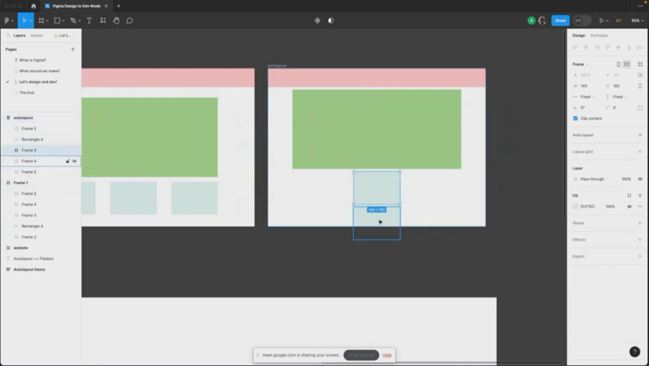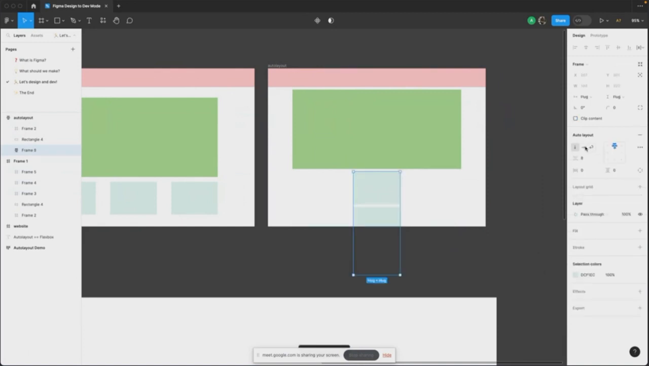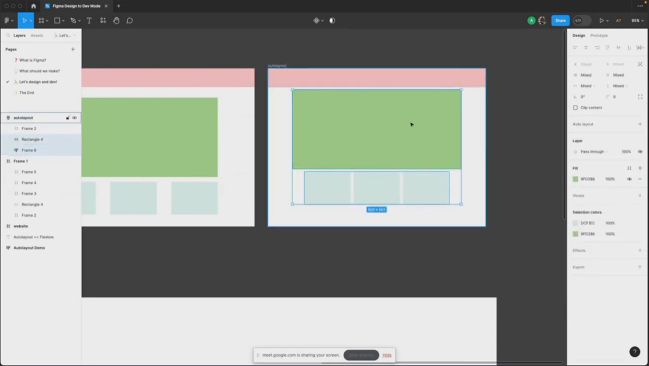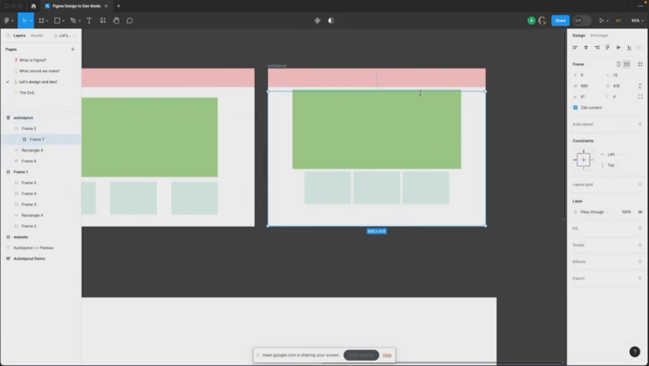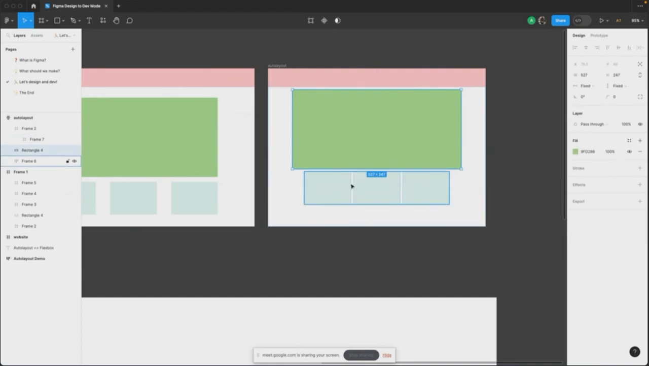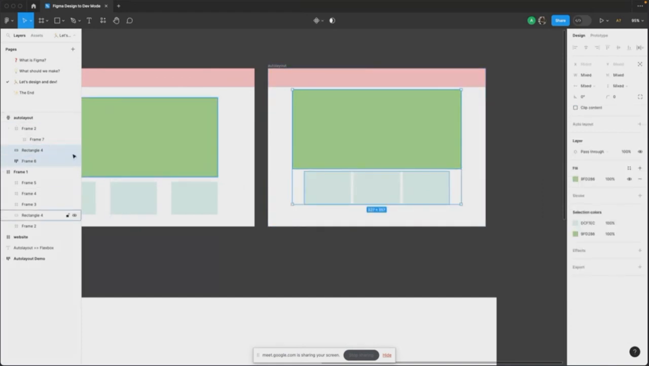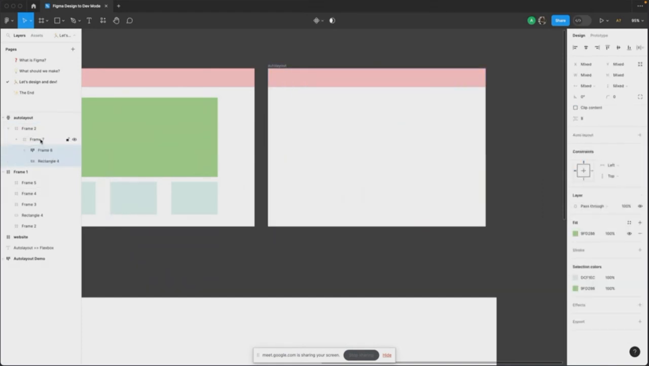So instead of having it downwards, let's select all of these rectangles and put them in their own auto layout, and then click on the horizontal arrow, and then it'll magically make it wide. It's not the right width right now, so let's make a frame that's just around these items. Let's put these inside this frame we just made.